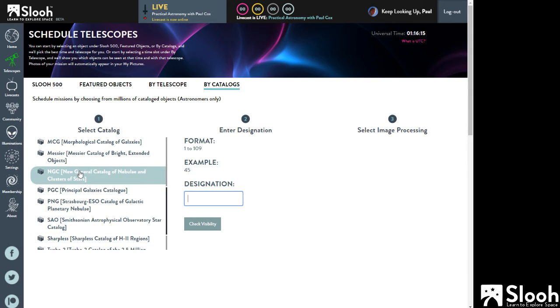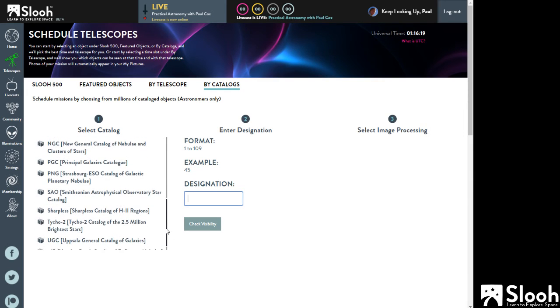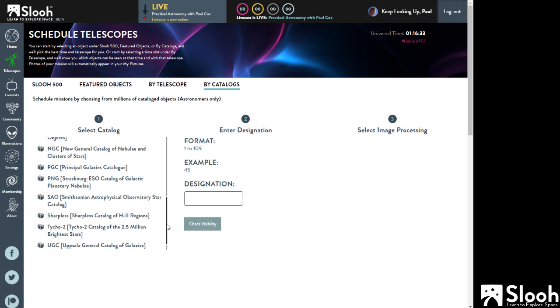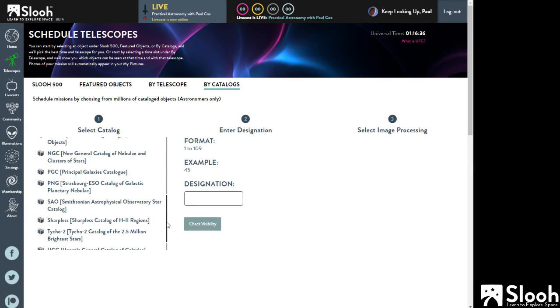You can kind of Google those if you want to know about them. Let's just take a quick look through from the bottom. The Vanderburgh Catalog of Reflection Nebulae. These other catalogues are all really specialist. So the Uppsala General Catalogue of Galaxies, Tycho 2.5 million stars. Tycho was a space telescope which catalogued millions and millions of stars.